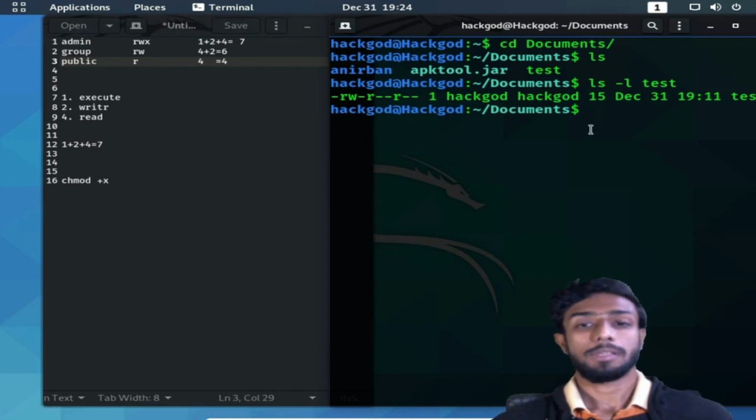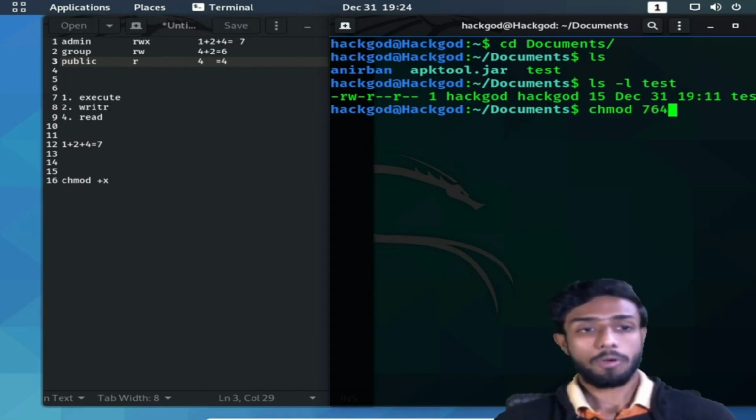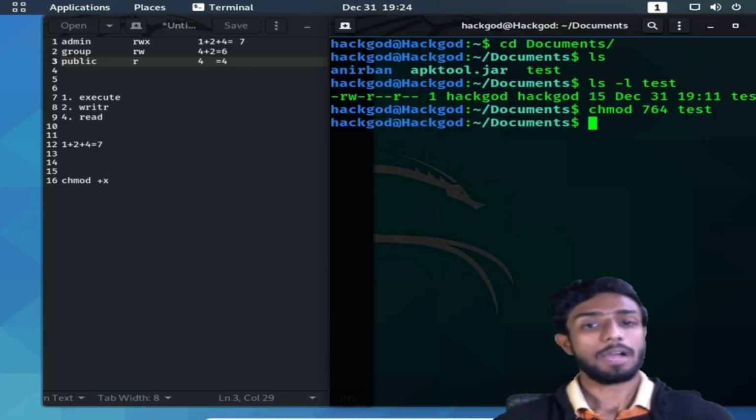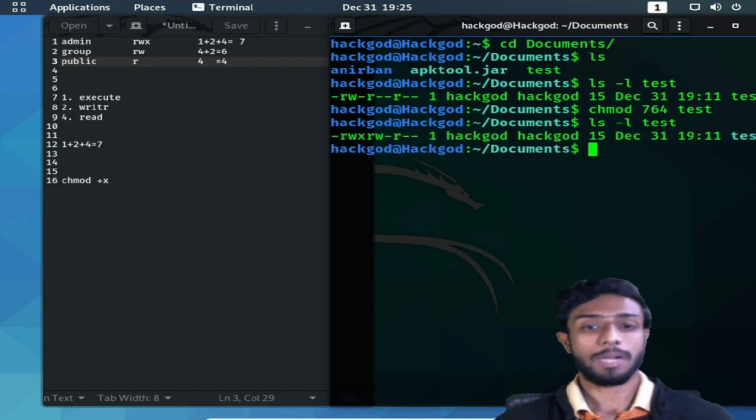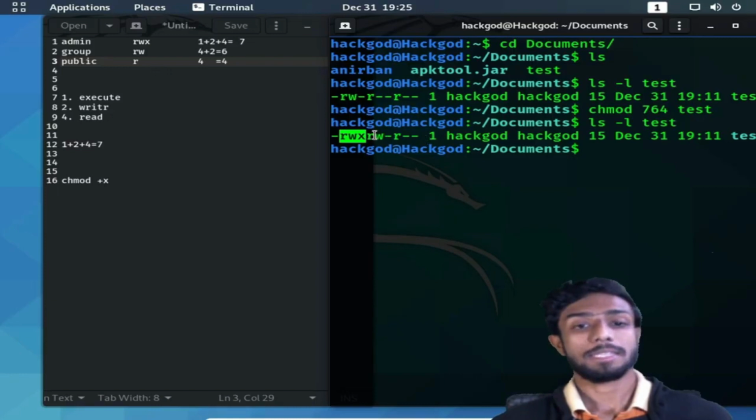For example, if I type chmod 764, the exact same number, and give the file name test and hit enter, now the permission has changed. Let me show you. If I again type the same command and hit enter, you can see right now the admin has read, write, and executable permission. The group has read and write permission, and the public has only the read permission. So this is how we give permissions to different users.